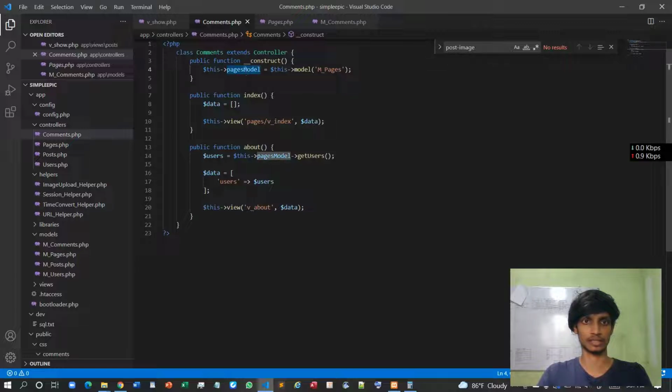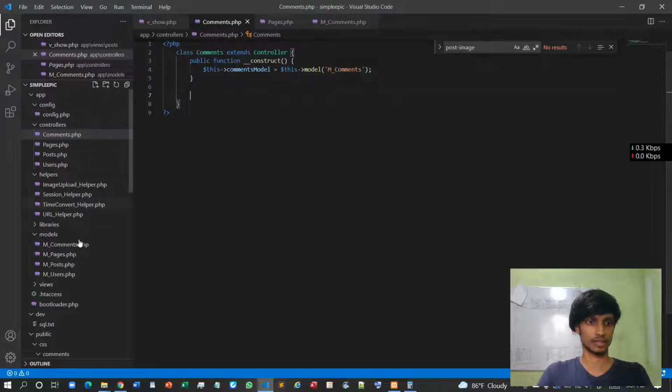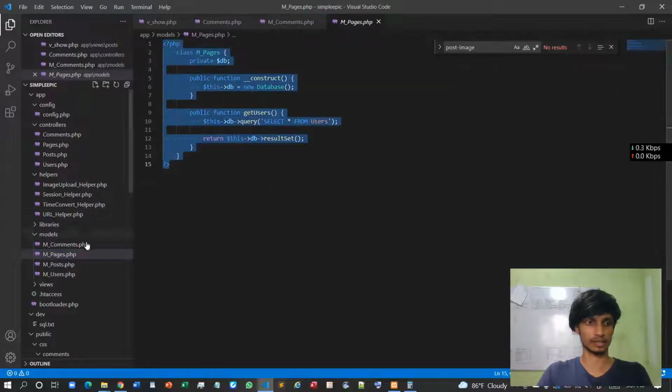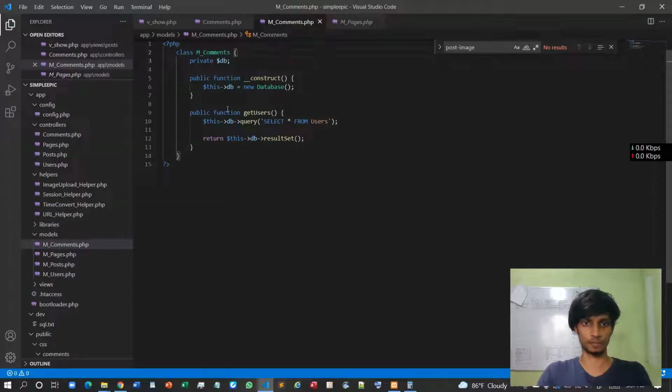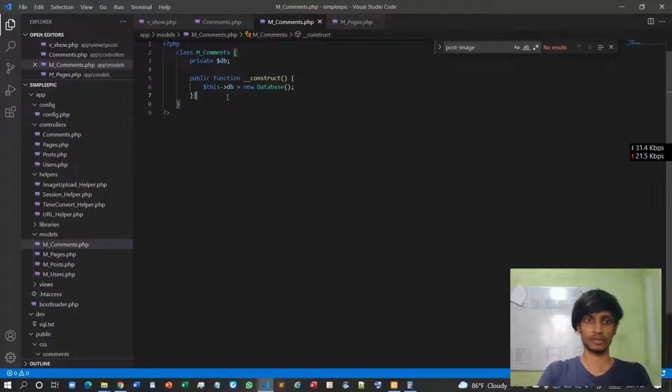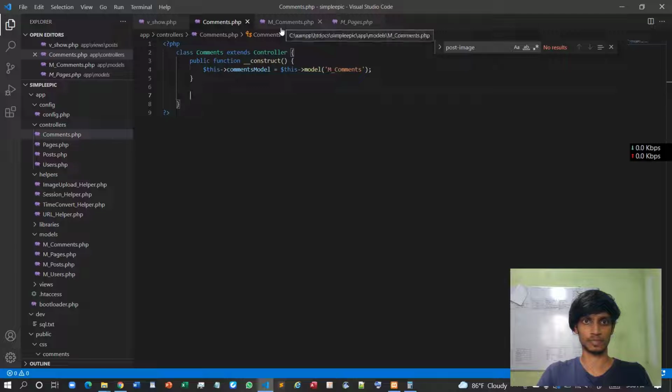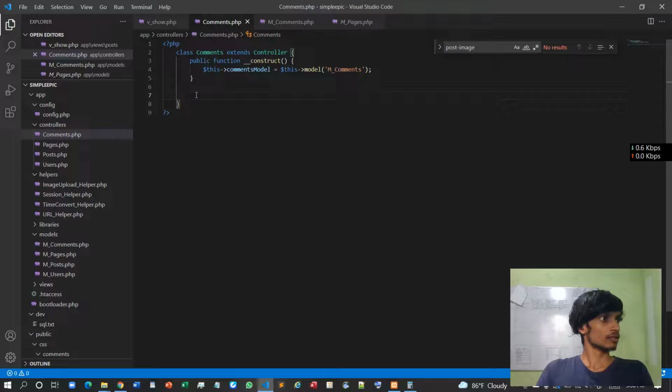We need an initial constructor. Let's say comments model. So it will call the comments model. Then we will have several functions. Then inside the comments we need similar structure like this, but it's comments constructor will be there, and so this is the default comments and comments controller, right?